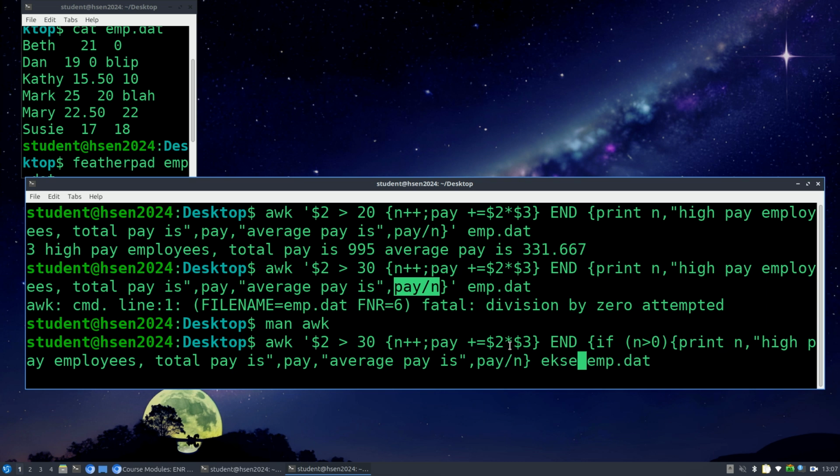Else, print, there are no highly paid employees. Okay, close out the quote. Oh, you have the bracket. But it ended if.